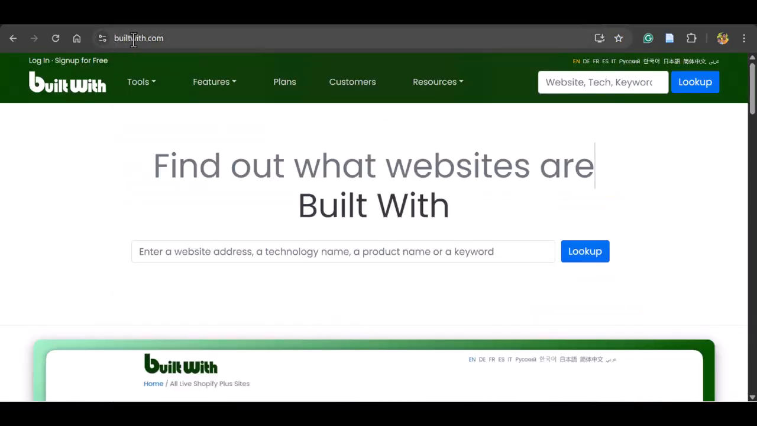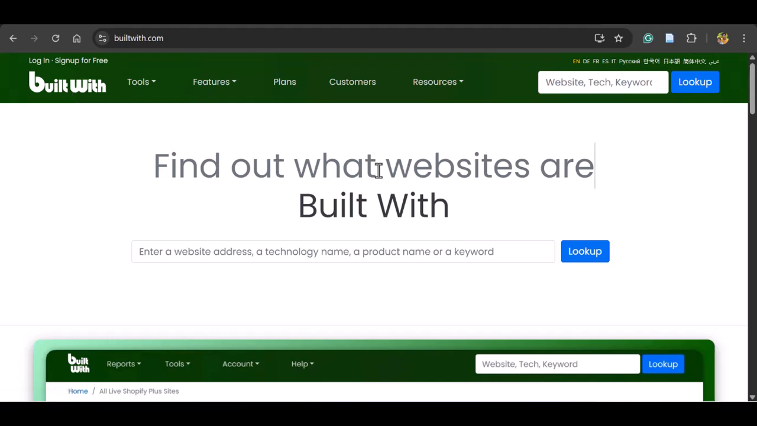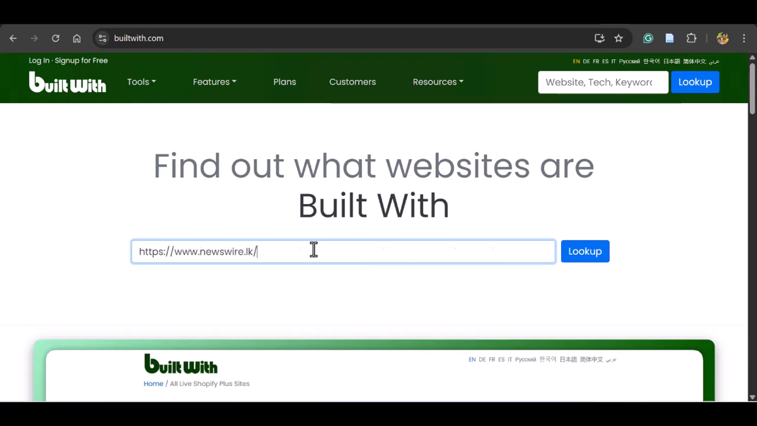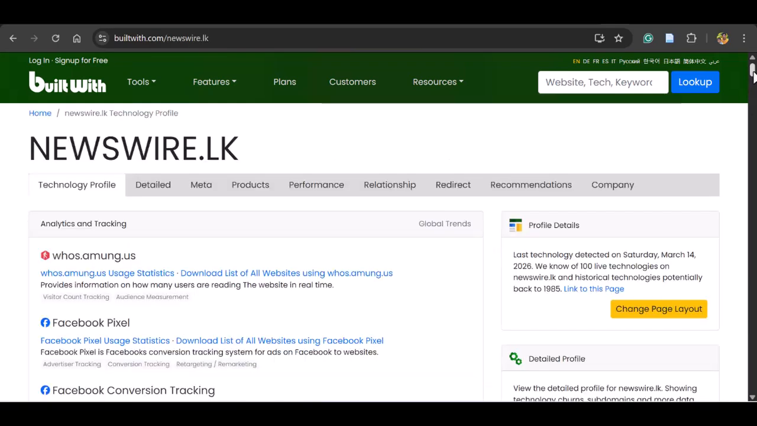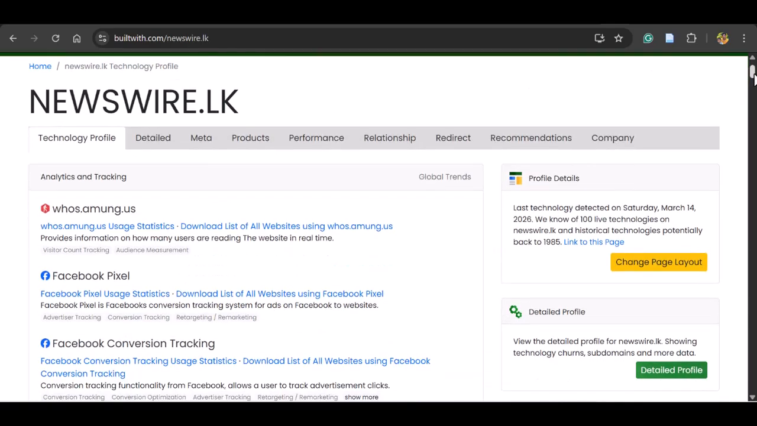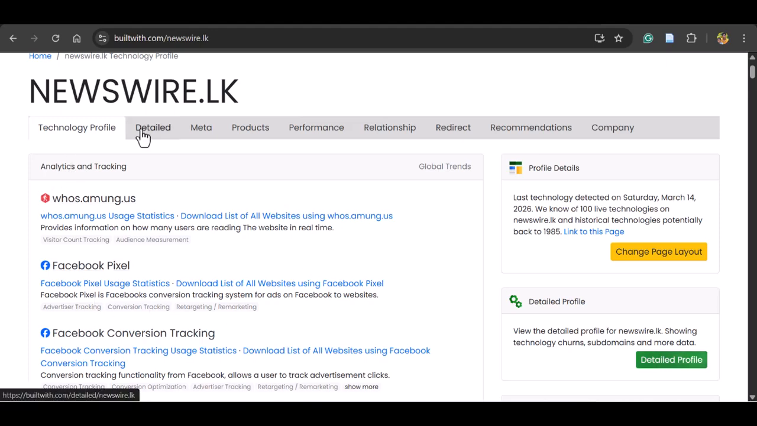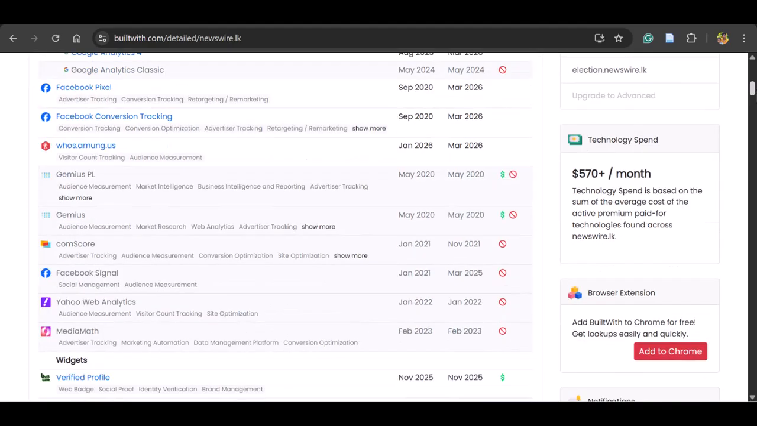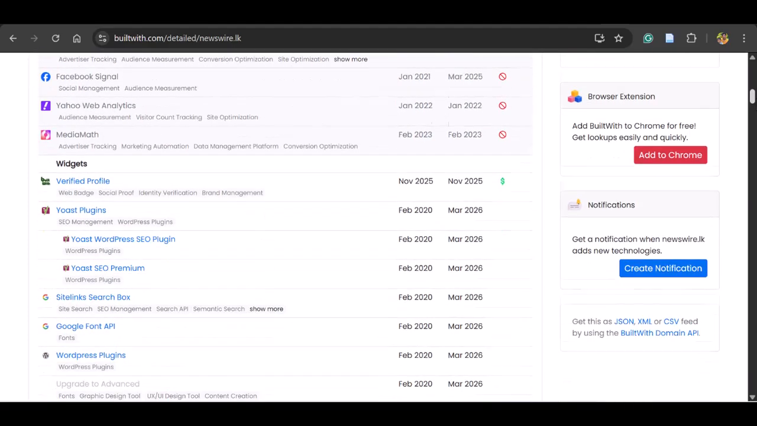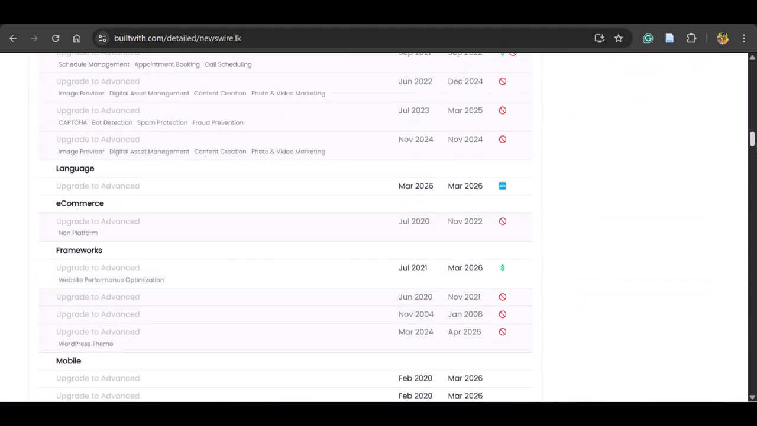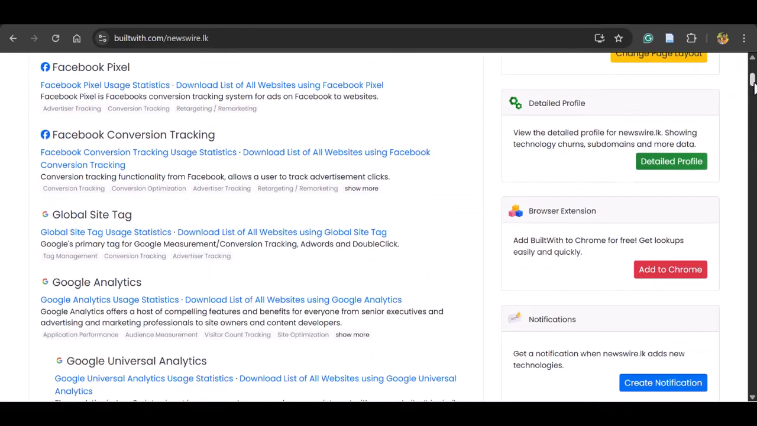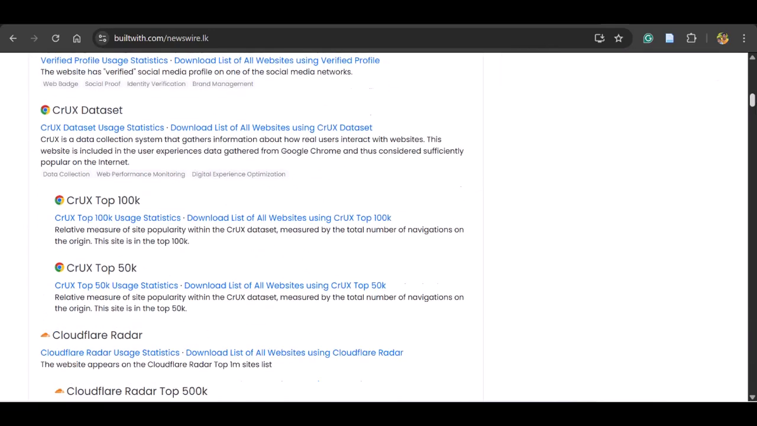Number 3, BuiltWith.com. Similarly, enter the website link and get the full tech breakdown. Let's check the previous website. Just paste the link here and click lookup. You can see it's giving a more detailed view here, a technology profile like this and a detailed one. So it's giving a more detailed analysis of the website. The pros are that it works on almost any website, shows CMS, frameworks, hosting, and is very detailed. The cons are that it can be overwhelming for beginners and doesn't always show the exact theme name.